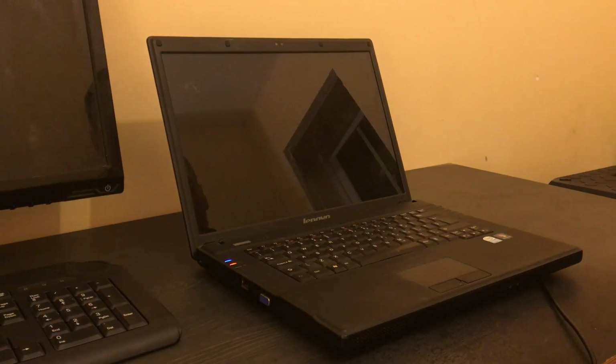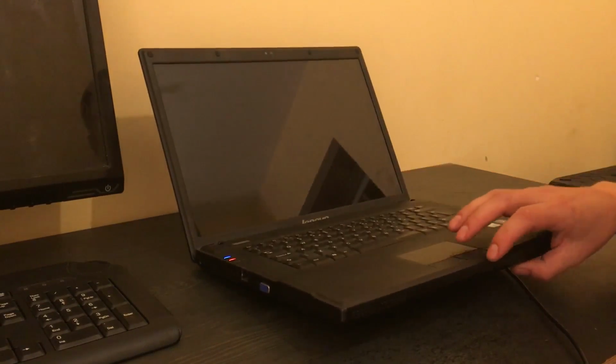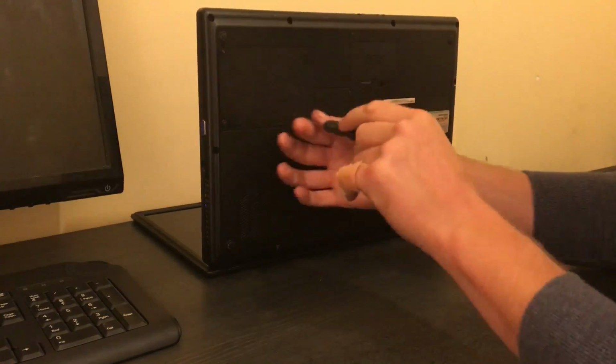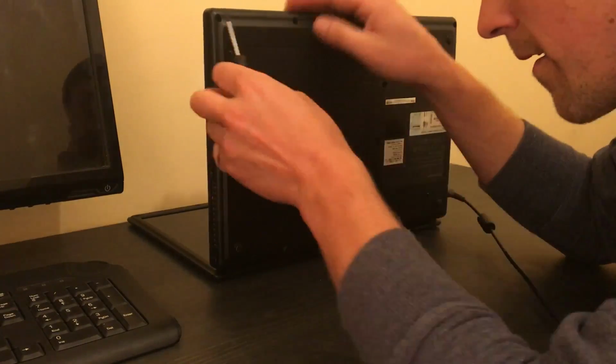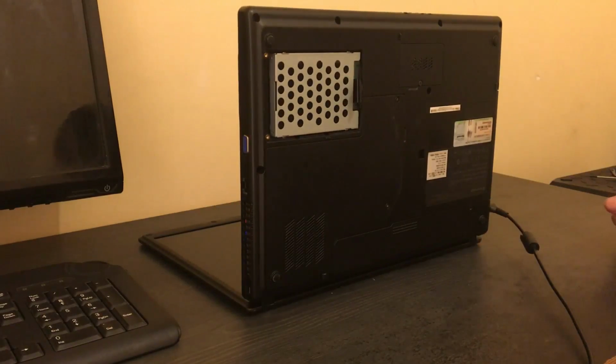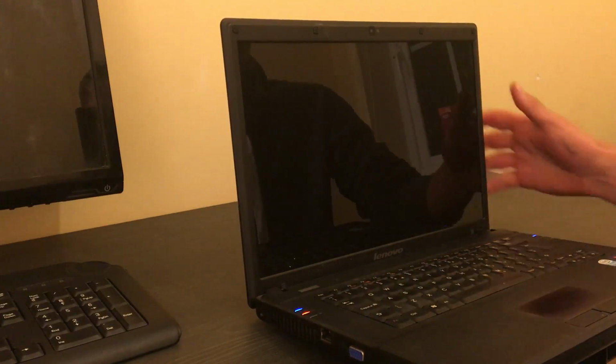I think what we're going to do is take the cover off the hard drive, stick a magnet either side and see if that finishes it off. Let's give it a go. There we go, so the cover's off the hard drive. What we're going to do is turn it on. Hopefully.